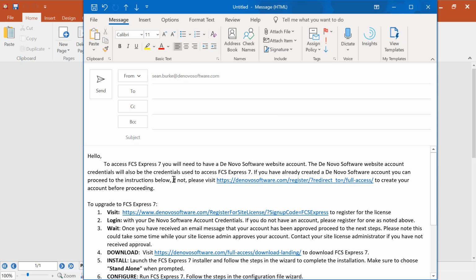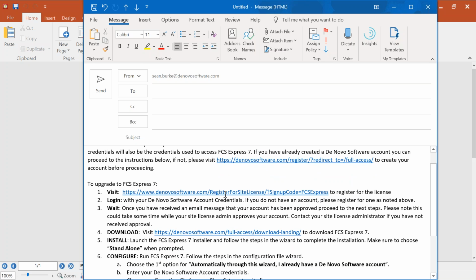And what you're going to want to do is, when somebody comes and says, I would like to join the FCS Express site license, I would like to join your internet dongle FCS Express license, you can send them this message. The message says, visit denovosoftware.com to register for a free Denovo software account. And in the first line here, it says, visit this URL code. And this URL is the one that's provided within FCS Express.